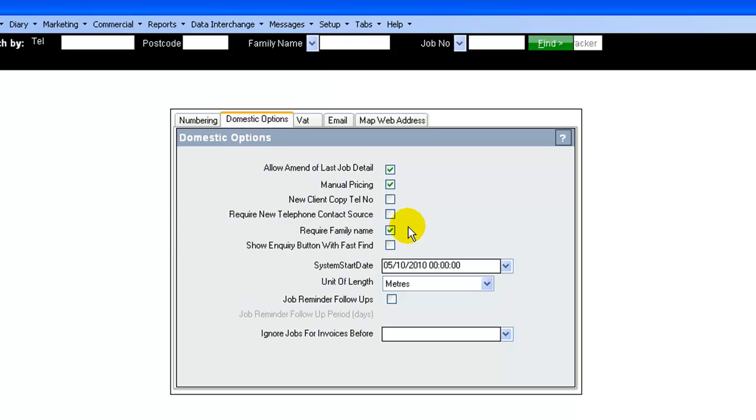The only other one that's applicable in the domestic options here is the unit of length. We allow you to determine whether your pricing is determined in meters, yards or feet. Now whichever of those you choose, that's how you'll set your pricing table up, and then within the client's record on the job details section you can record the quantities in either meters, yards or feet, and the system will automatically convert that back to whatever your default is.